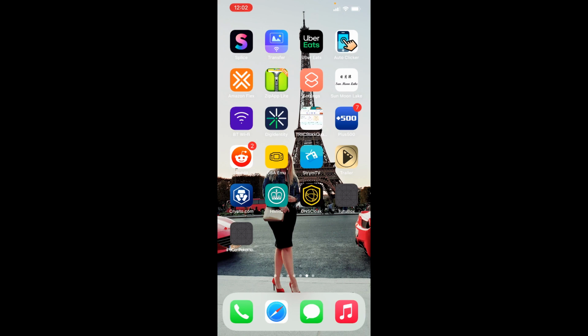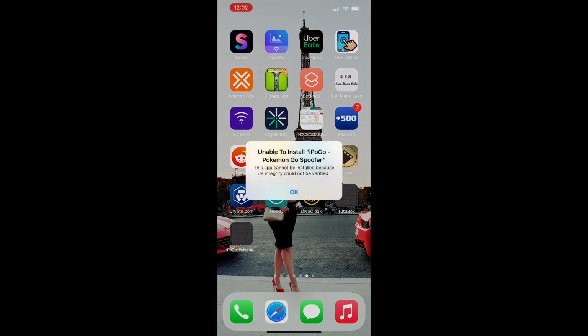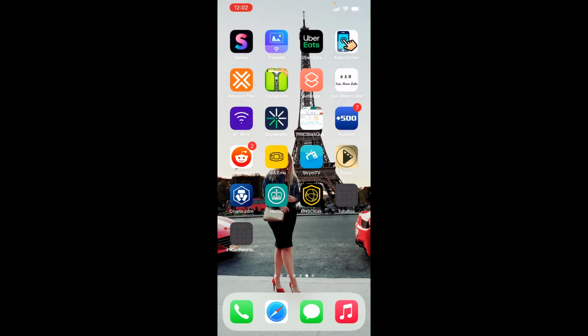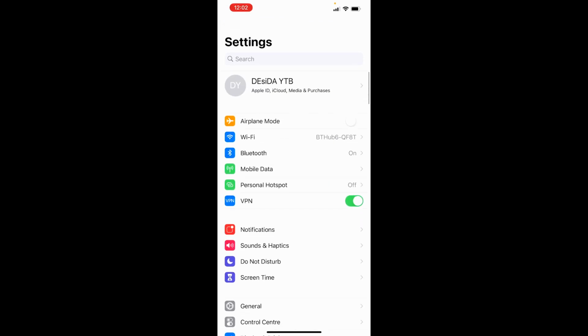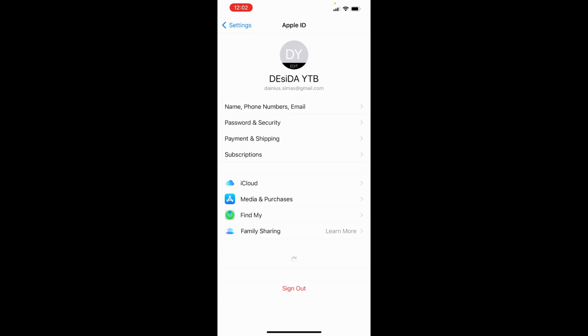And the same situation: integrity could not be verified. So normally apps get blacklisted on your phone. To remove them, you just need to go to your settings, go to Apple ID, iCloud.